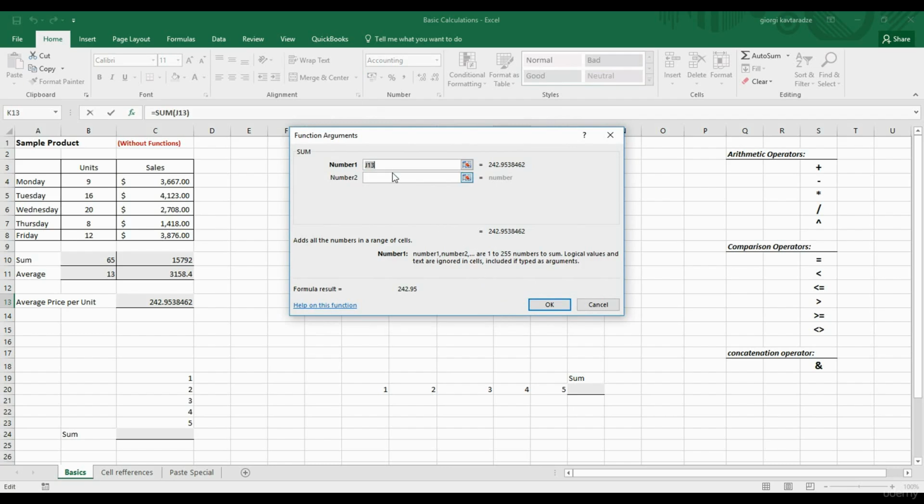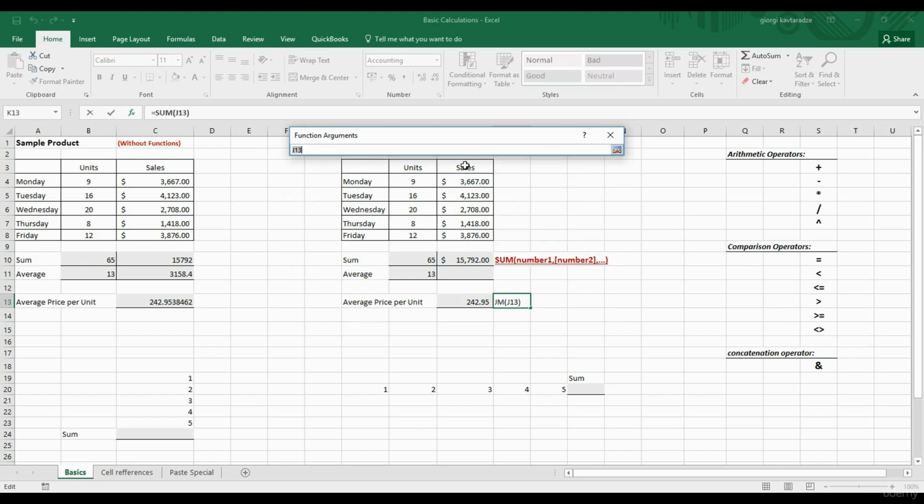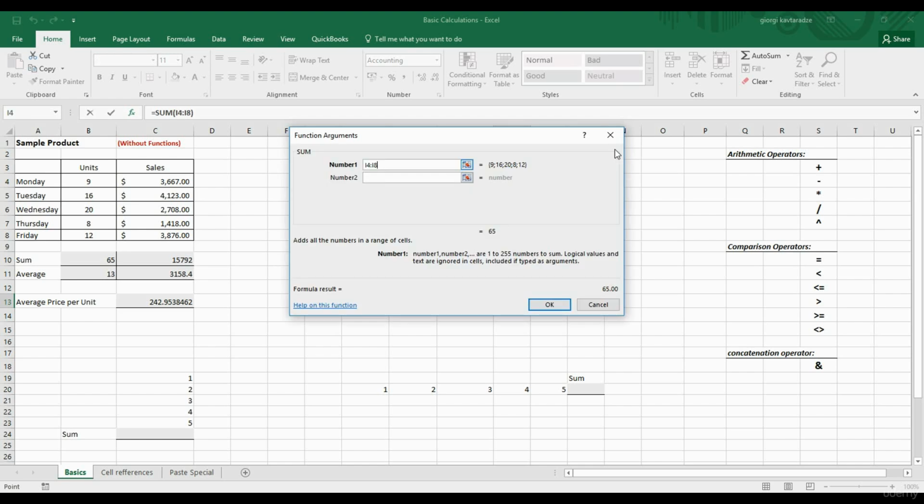You can simply enter values in the arguments fill boxes that are at the top of the dialog box. Or you can use this icon to minimize the dialog window and select the desired range. Click the icon again to bring up the dialog box again. We can also select cells without minimizing the dialog window.